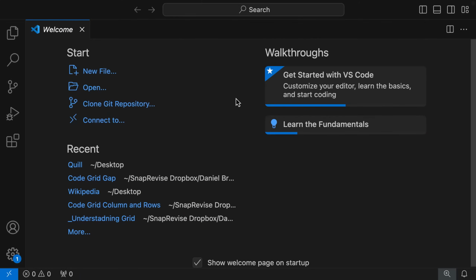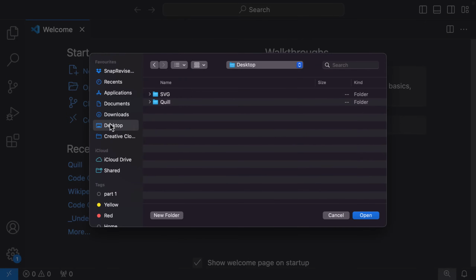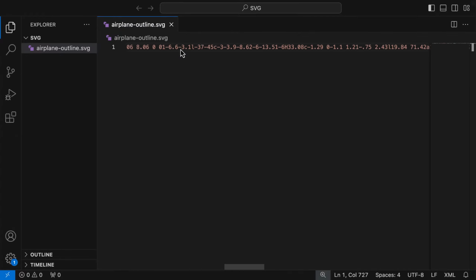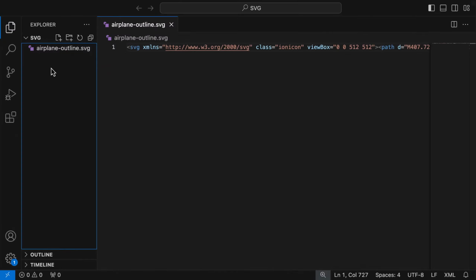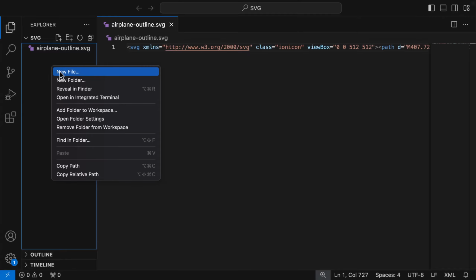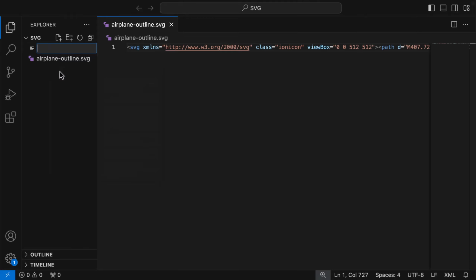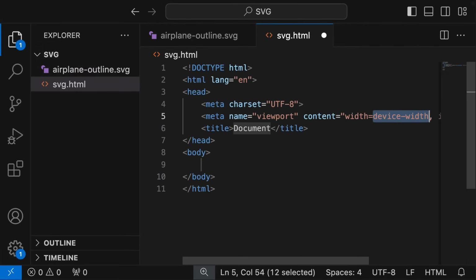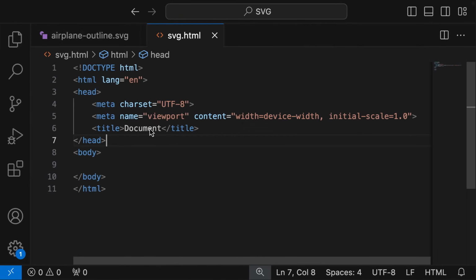I'm now going to open up this folder in VS Code. So I'm going to go Open, go on the desktop, click the SVG folder, and click Open. If I double click the SVG, you can see here is the SVG code. I'm going to come in this folder and create a new HTML document. I'm going to right click, making sure I'm inside this folder, click New File, and let's call this svg.html. I'll grab my boilerplate code straight away by hitting ! Enter. And let's title this document SVG. And I'm going to hit save.